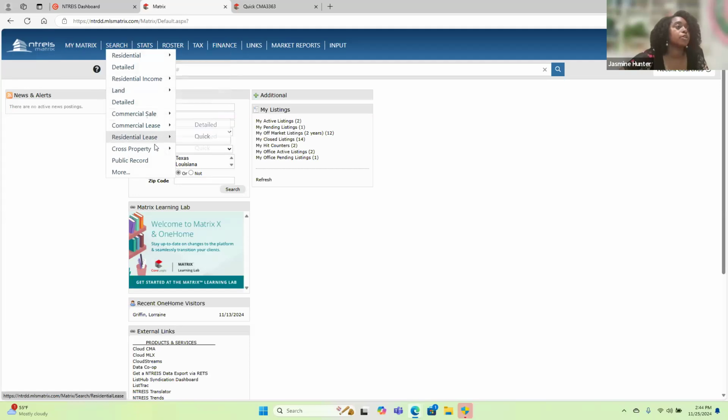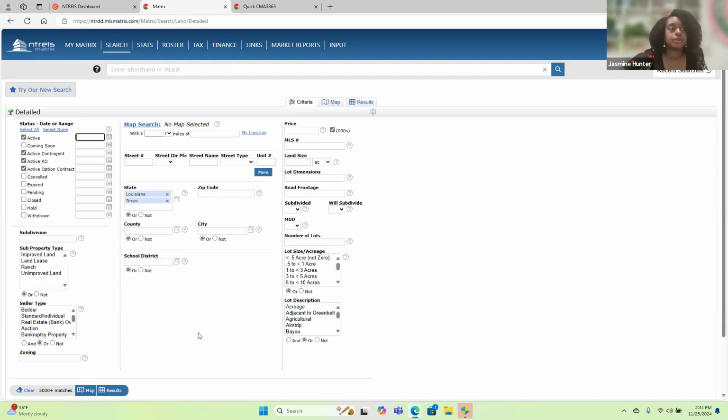Now, if you want to search, let's say we're going to search land. See, it looks a little different here. Okay. We're doing lot description, acreage. Is it going to be subdivided or not? You know, is it ranch style, unimproved, land leases improved? Same idea, just a few different search fields.